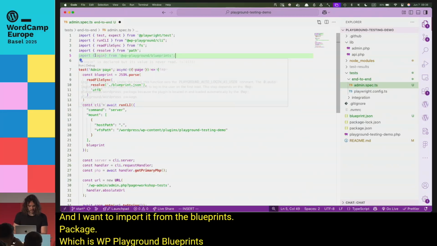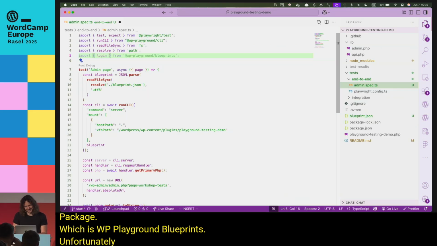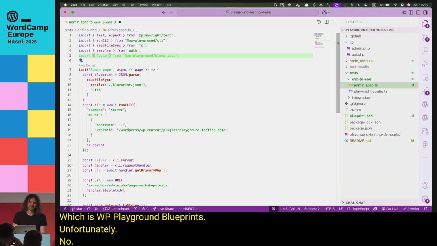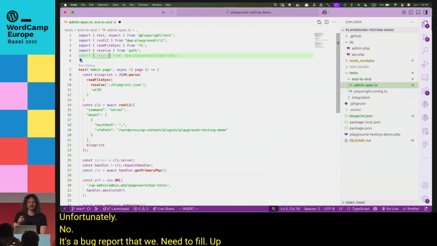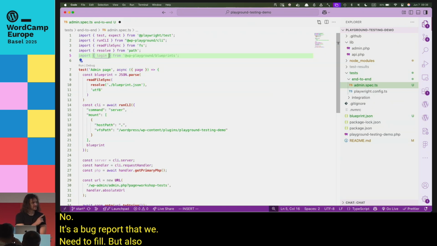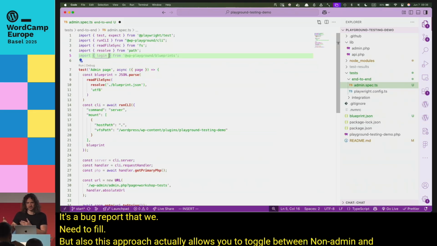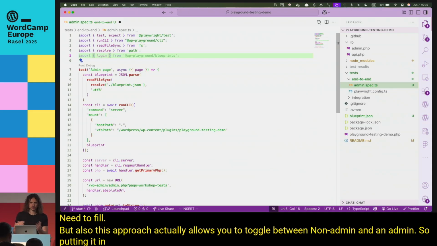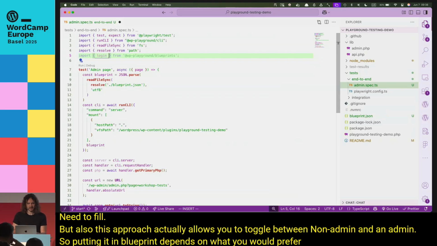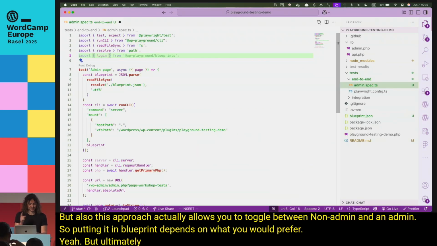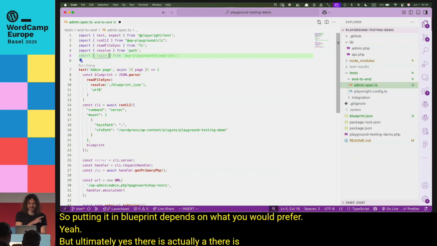Couldn't we just add this step to the blueprint JSON file? Would it work? Unfortunately, no. It's a bug report that we need to fill. But also, this approach actually allows you to toggle between non-admin and admin. So putting it in the blueprint depends on what you would prefer. Yeah, but ultimately, yes, there is actually a login argument in the CLI, and it's broken.